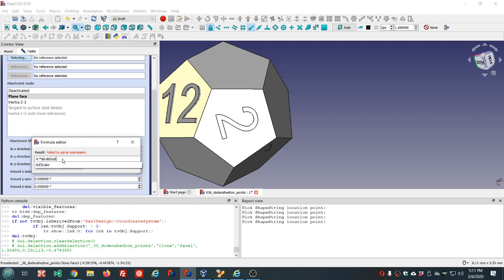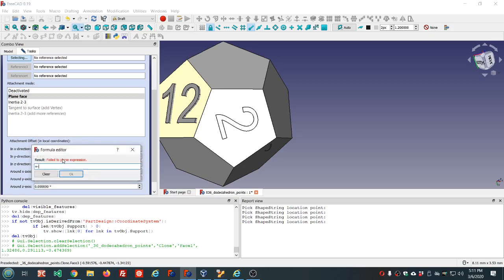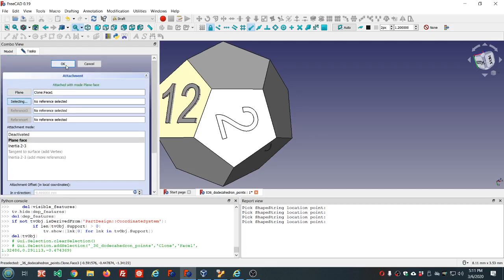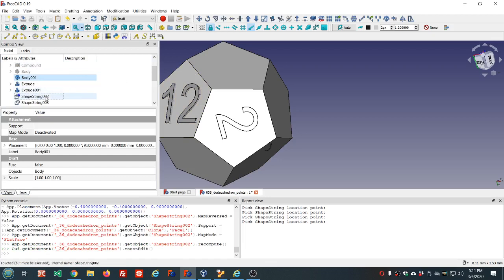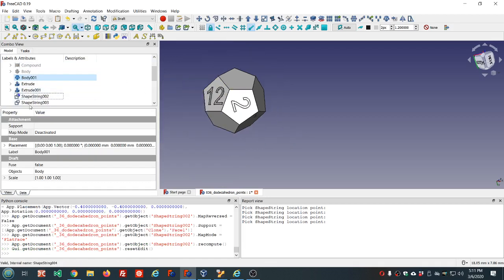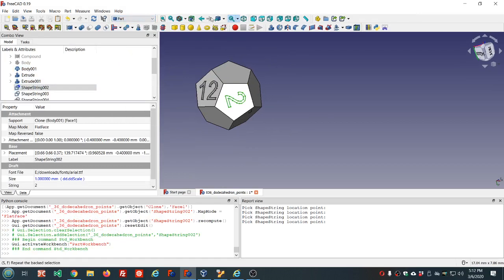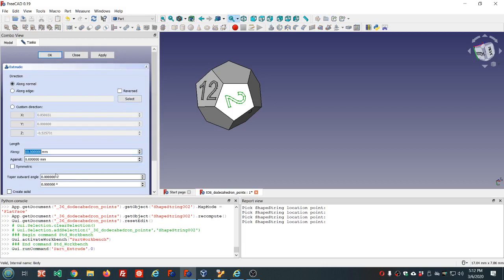Why are you failing me? Minus 0.4 times scale. There you go. Little typo there. Okay, so that's 2. Go ahead and extrude it. Create a solid, symmetric.